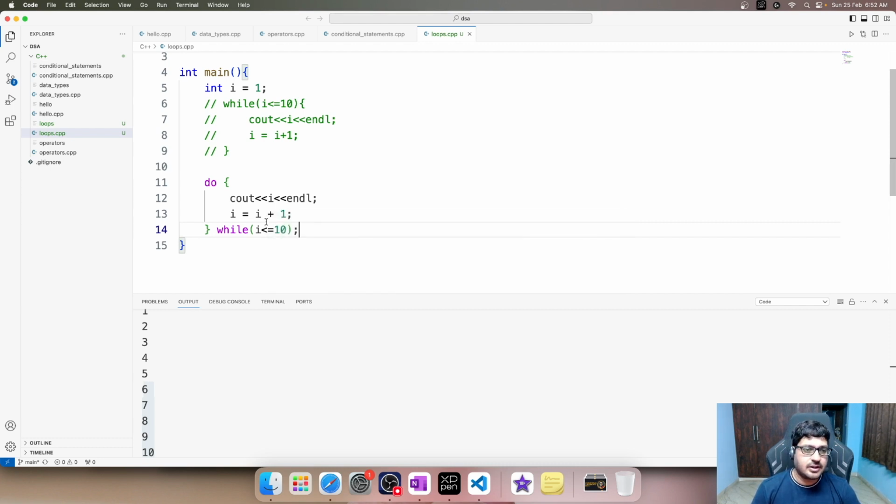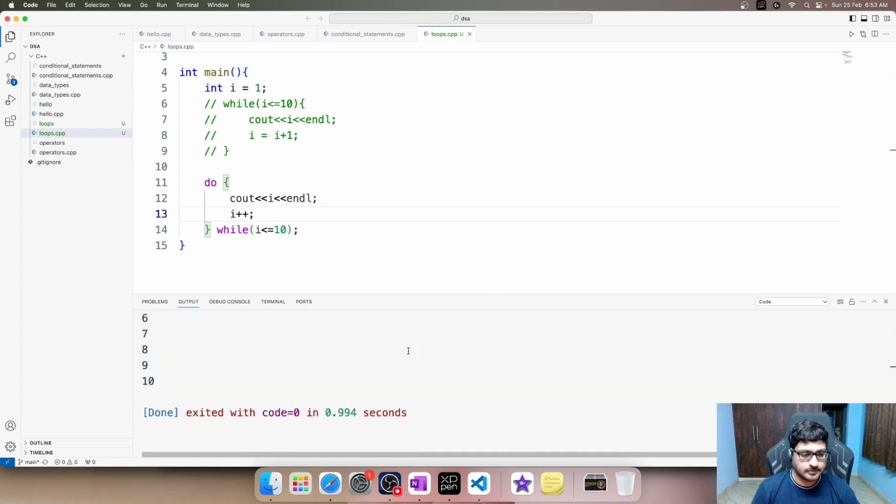By the way, you don't need to do I equal to I plus 1. There is a simpler operator available in C++ and other languages. We can simply do I++. This is an increment operator. This is another type of special operator that we see often in coding. So it does the same thing. It does I equal to I plus 1. Okay. Let's run this code just to show you that it works. And it works. Okay.